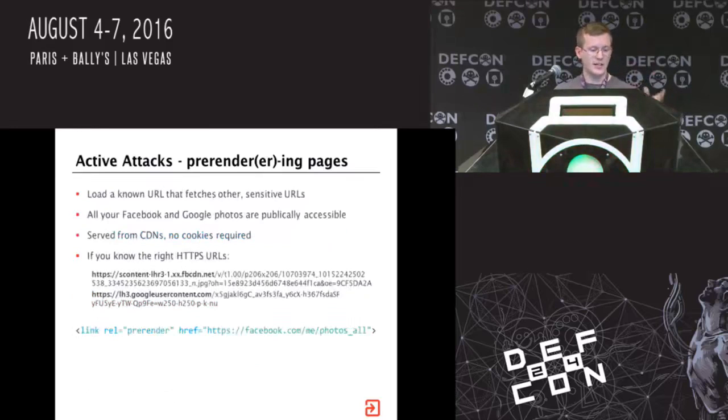So what this lets us do is load a known URL that fetches other sensitive stuff. So for example, if I load your Facebook photo album or your Google Photos page, it will go and request all the thumbnails of all your photos. Now these URLs are always on kind of CDNs, so they're over HTTPS, but they're not authenticated at all. So they have these long, random-looking URLs which are impossible to guess. But if we take that URL and load it in another browser, you don't need any cookies, you don't need to be logged in, you can get that data. So pre-render is good for that, and you'll see some demos of that in a sec.